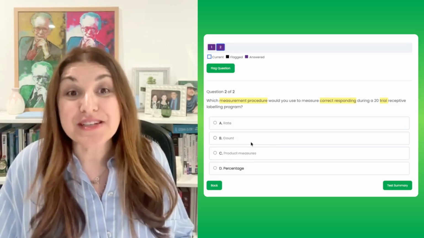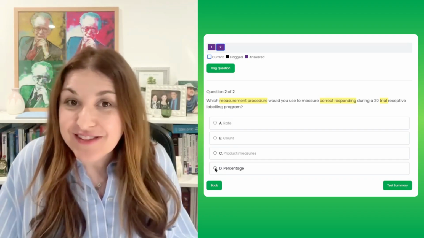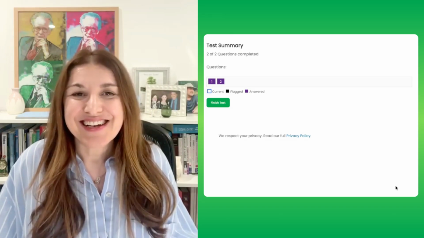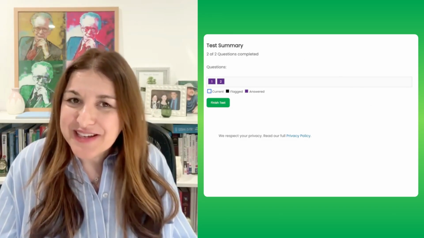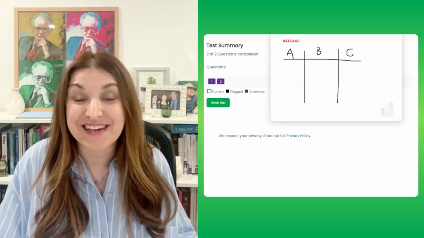And now I can visually see that I only have one option left, percentage, which I'll click and complete this little demo test. Pretty cool, right? If I need my whiteboard for the next question, I can access it and all the information I previously had on it is still there.